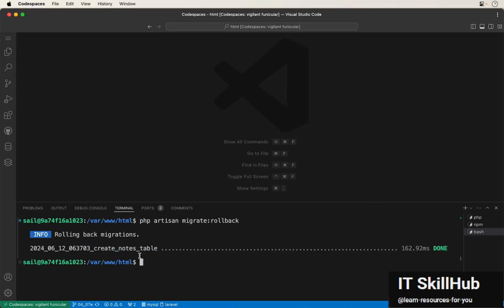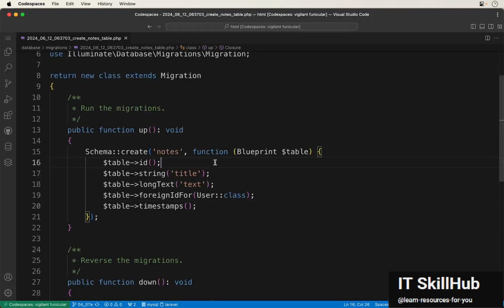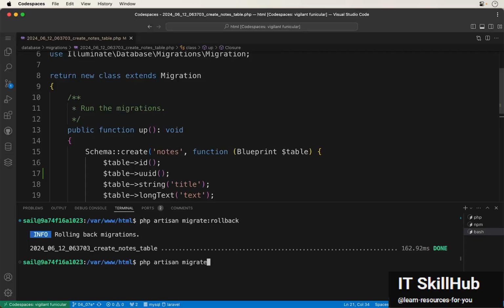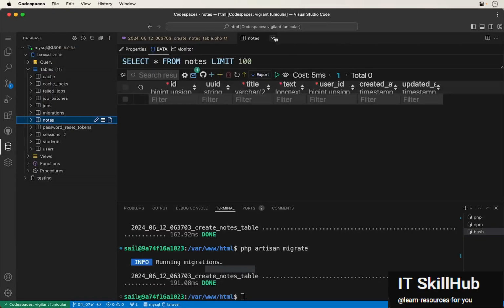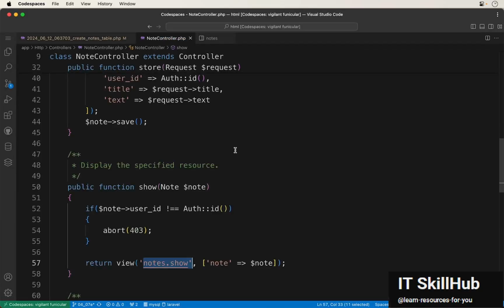Now let's open this migration file, create nodes table, and update this with another unique ID. So here you can say $table->uuid. Alright, save this. Now let's migrate this using php artisan migrate. Okay, migration is done. Let's look at the nodes table to make sure that the column is added. It's added, right?